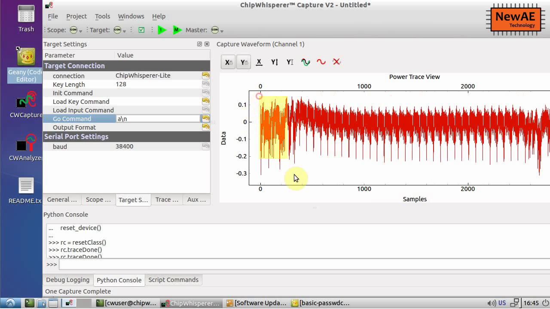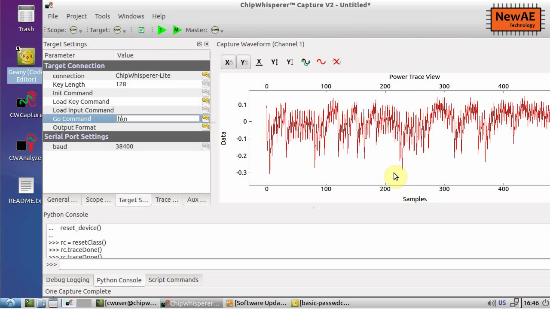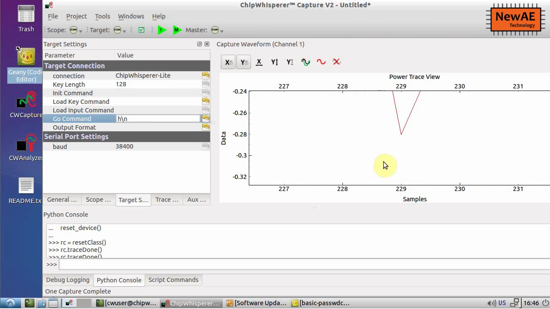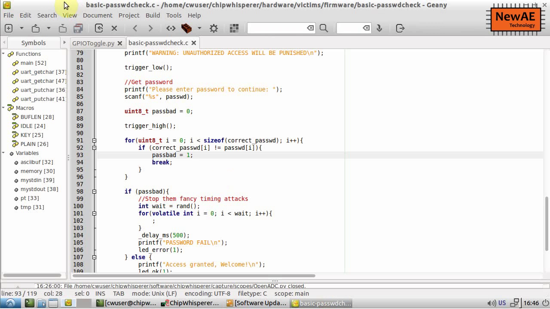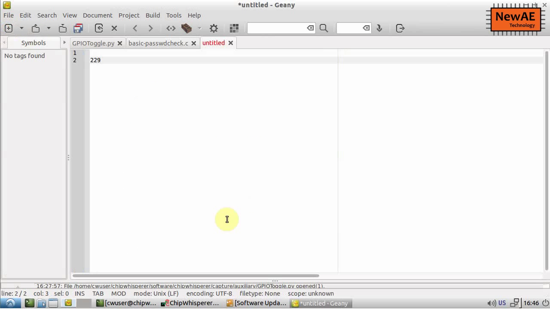And now let's look again. Right now it's at 0.189, and let's move that peak over one character. So I send one right password, or the first character is right. It's now here at 229. So it's moved over just a little bit, and we can write down, just start a new file here, 229.